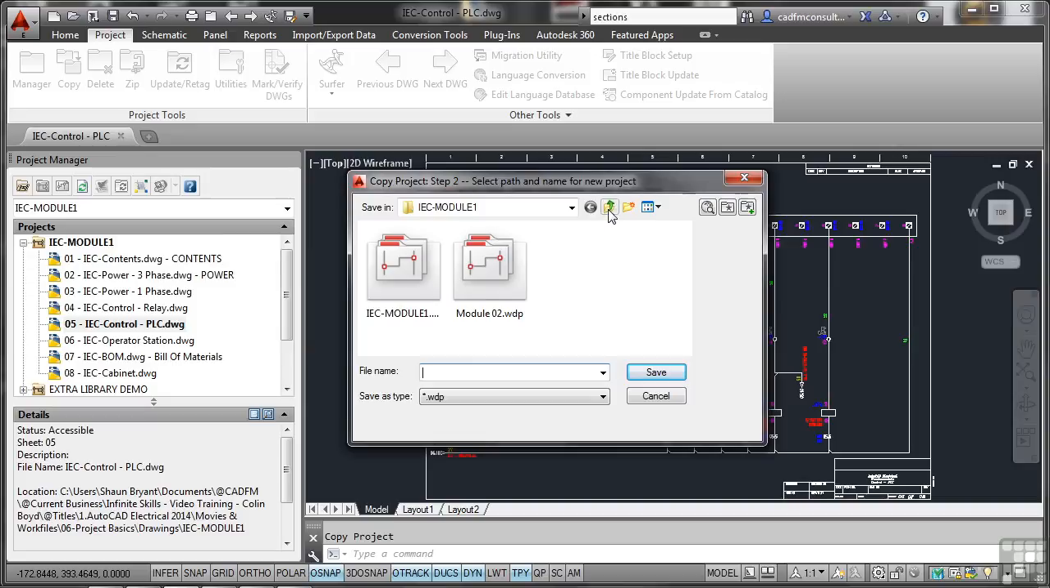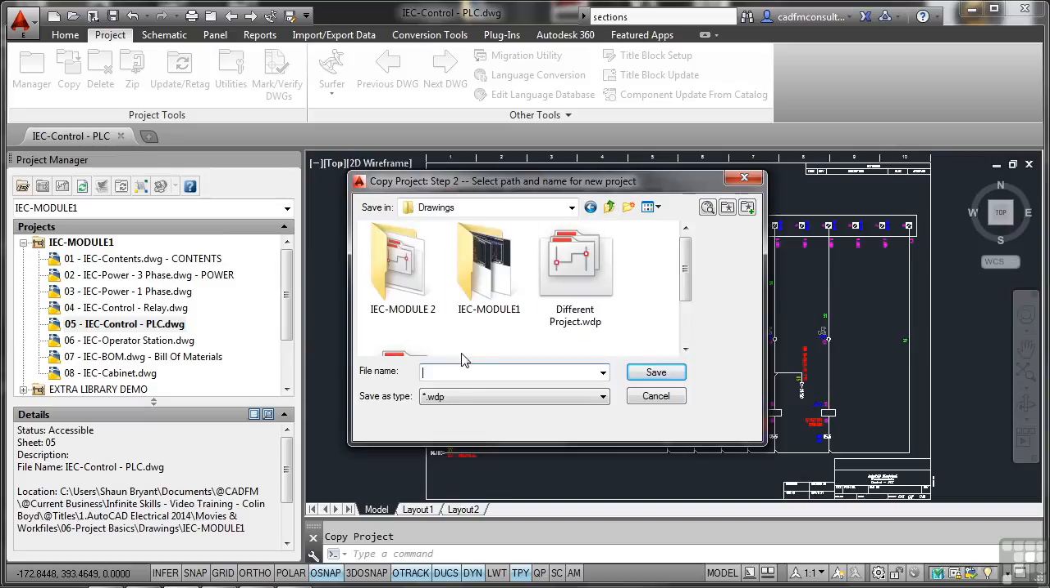I'm going to go up one level, and I'm going to call this IEC module. And what I'm doing there is that's the actual WDP file. So I'm going to call it IEC module 1, and then I'm just going to put a dash and call it copy, like so. And there it is, WDP. I'll save that.